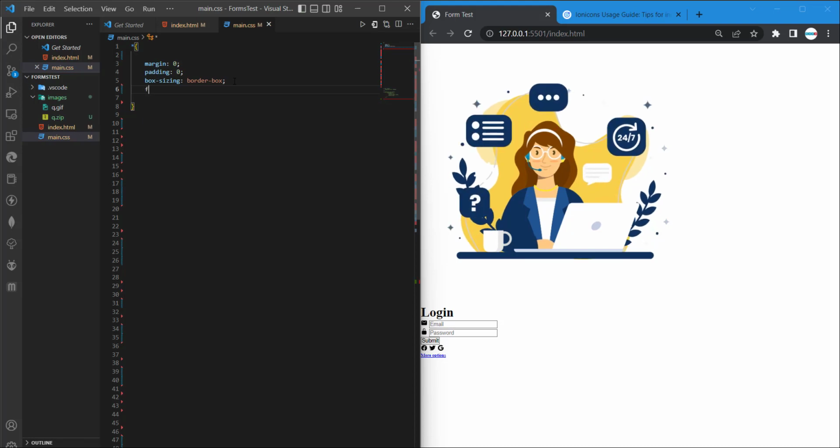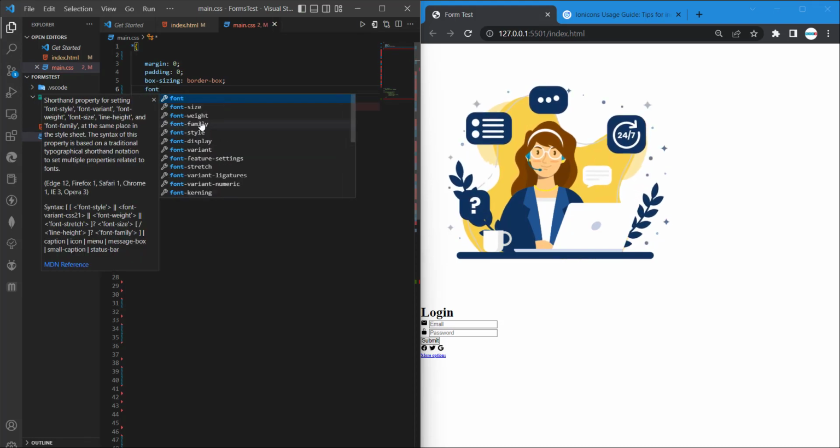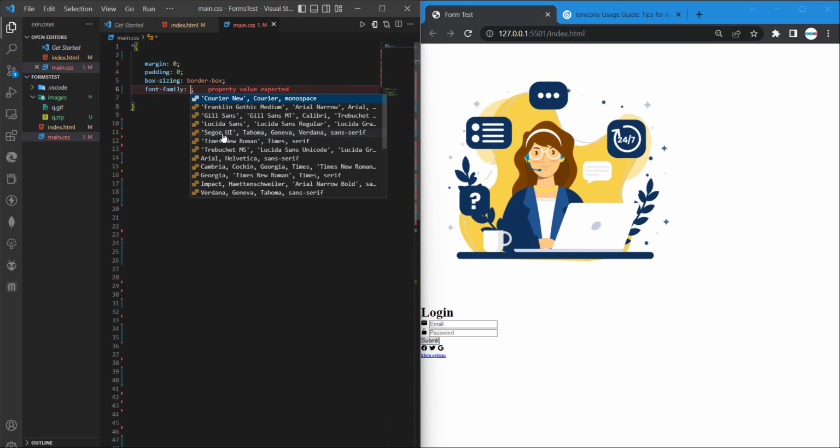And then let's give it a font family. That's for the text, a font family of, let's use Segoe.